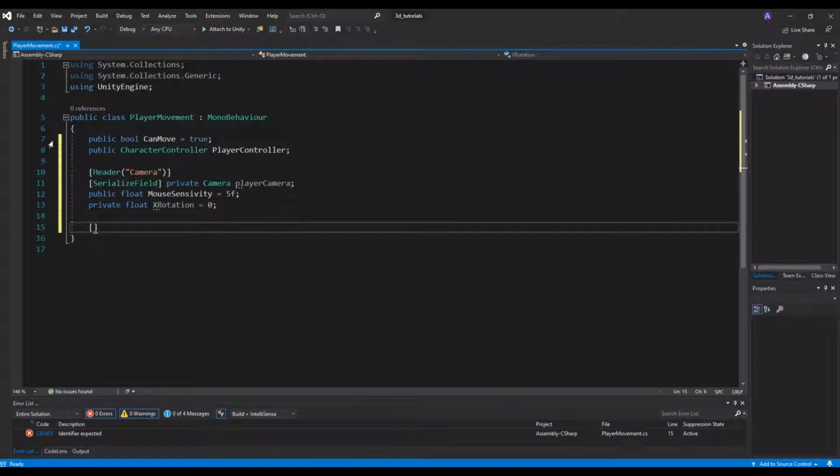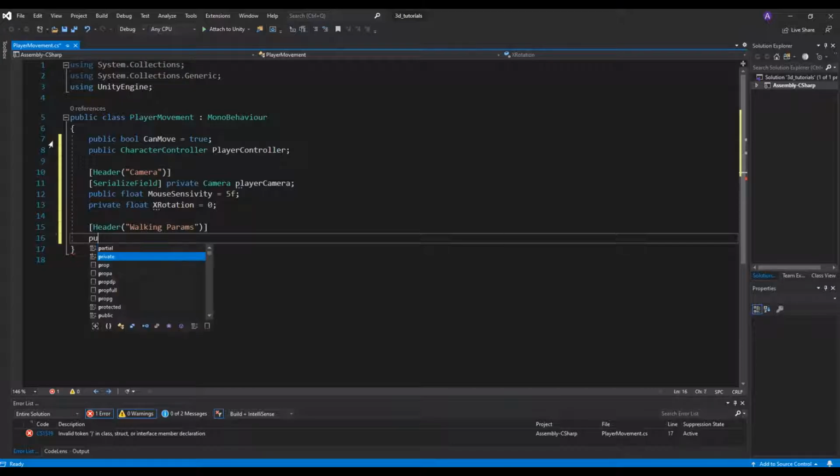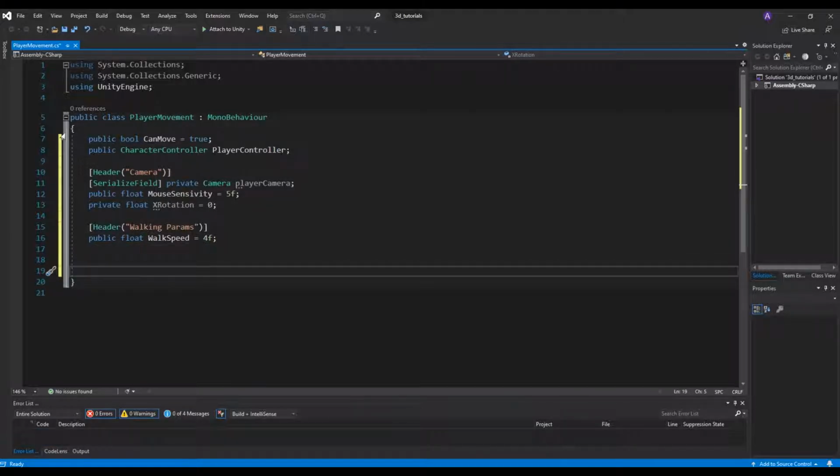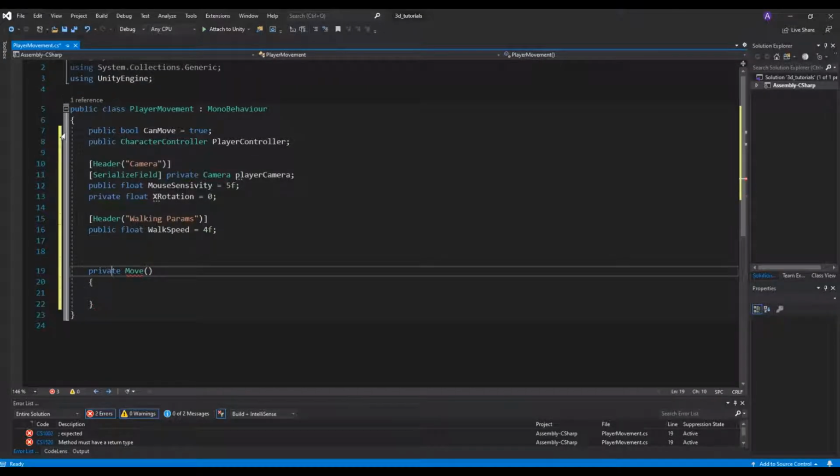The next thing is that we need different parameters for the speed of the character. So let's make a header, and this one is for walking speed. So walking params. And here we define a public float walkSpeed. Let's say 4f is good, I think. So first I'm going to define a function called move, private void Move.